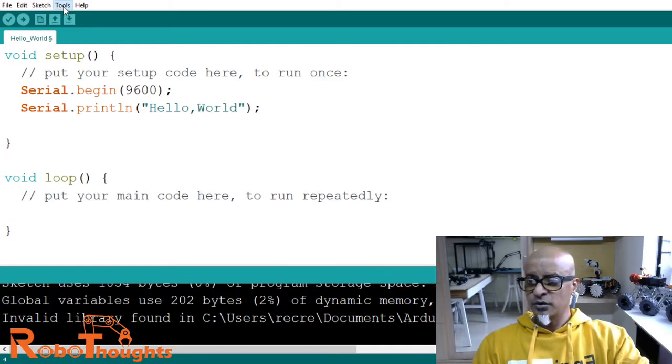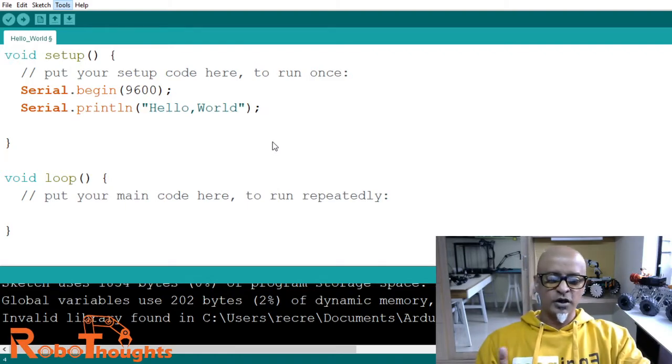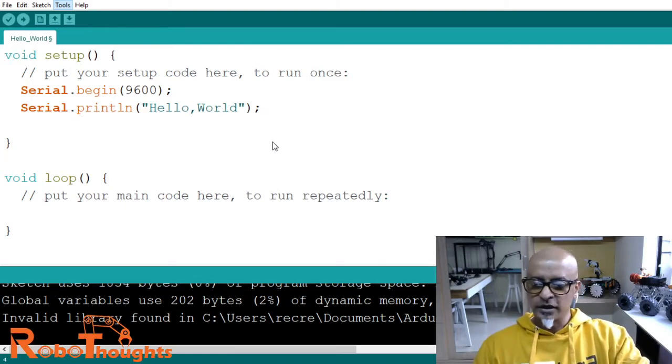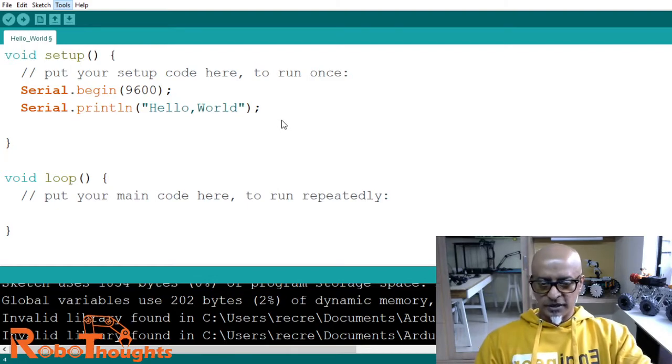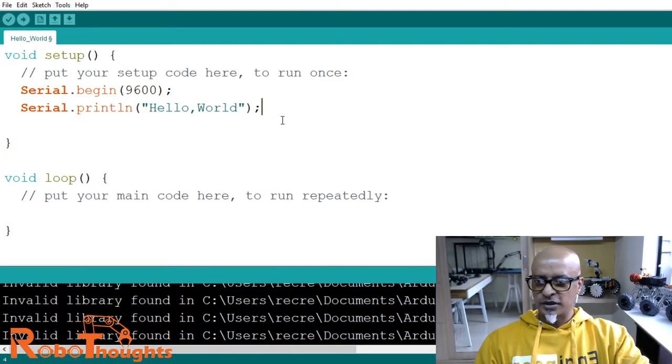First you need to go to Tools and make sure that your Arduino Mega is connected to the right COM port. In my case it is COM16, in your case it might be COM1, 2, 3, 4, whatever. It will depend. Select that and make sure that you have selected the right board. In my case, you need to go to the processor and select ATmega2560. In my case it shows like this, and I'm going to select that.